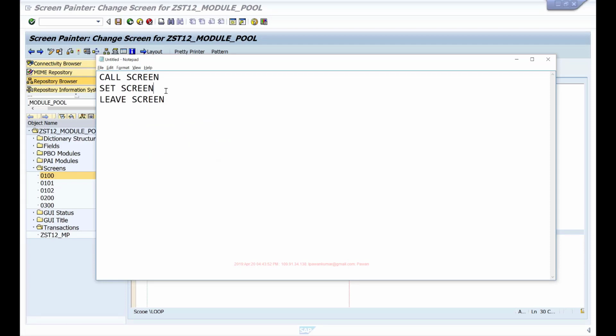That is set screen. And leave screen is basically you are not stacking the current screen and leaving to that screen. In situations where you don't want to come back to the current screen, we use this leave screen. In situations where you want to come back to the previous screen, we use call screen.